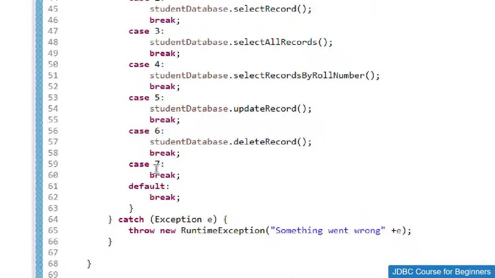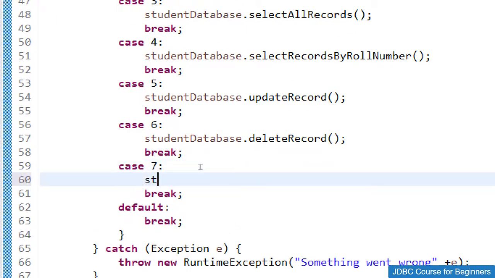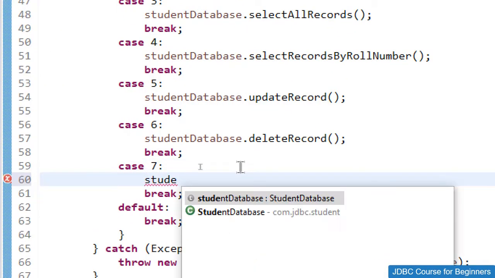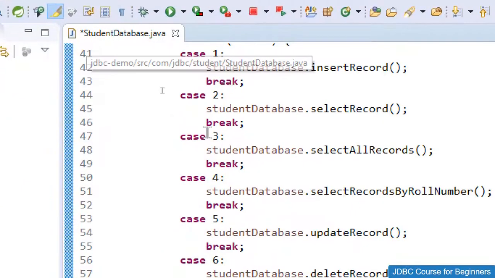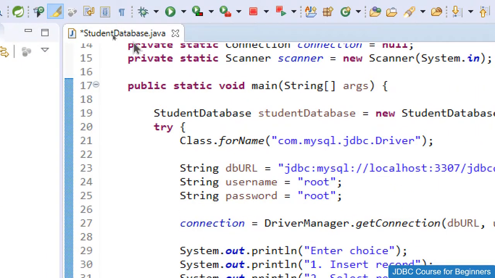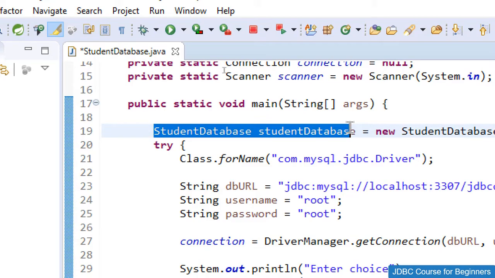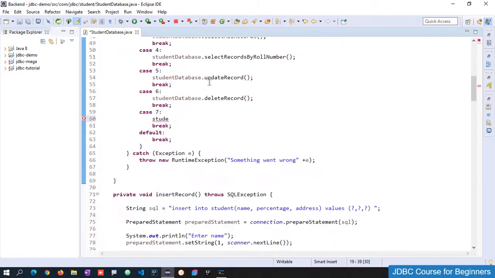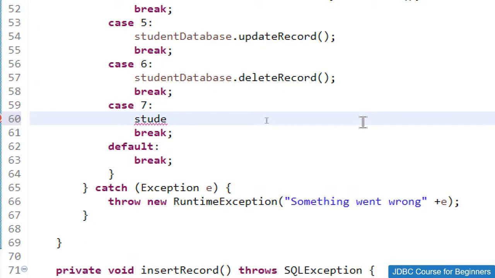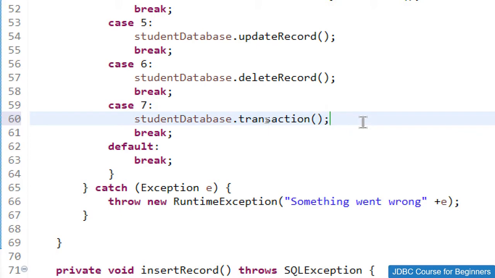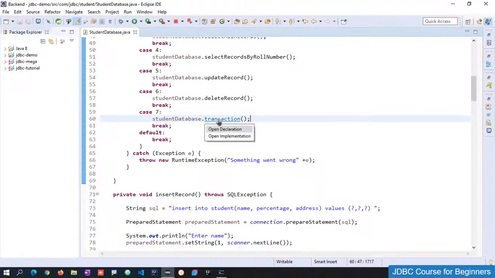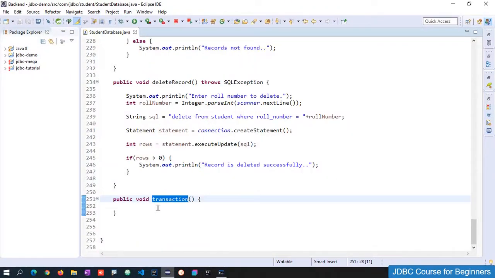So let me go to case 7, then we just need to use student database, which is the object of this particular current class. My class name is StudentDatabase, and we have already created the object of this StudentDatabase class over here. So we just need to use that object name, that is studentDatabase.transaction, like this. Now let me save this one.